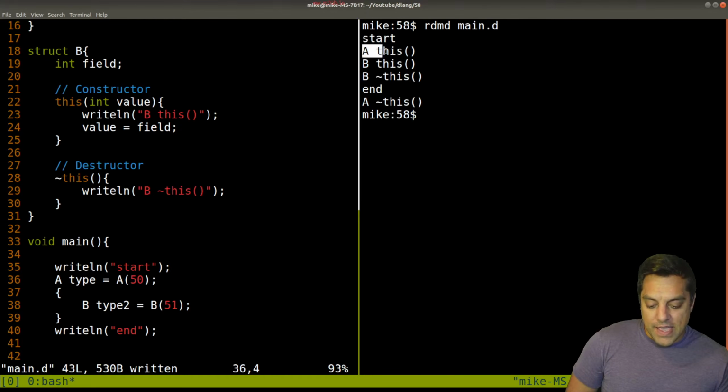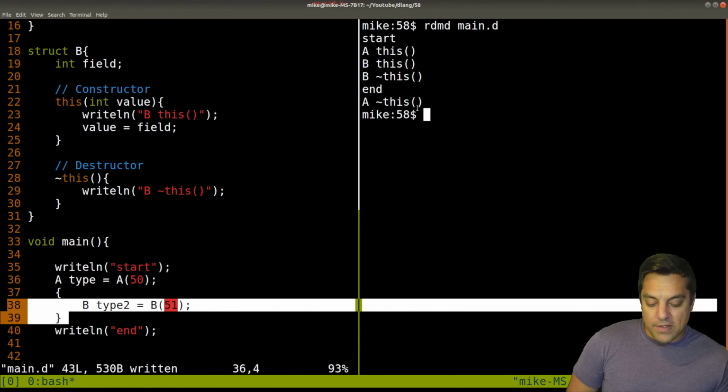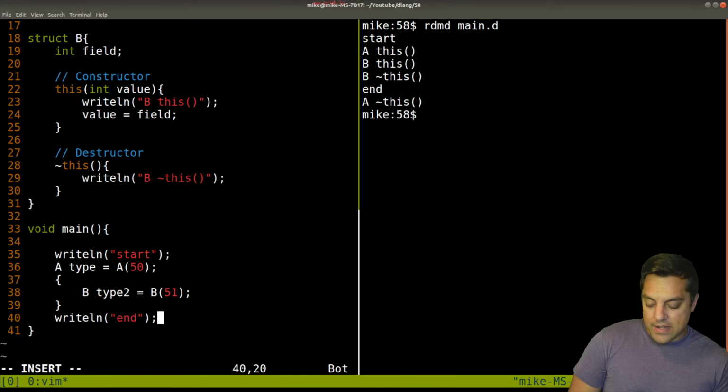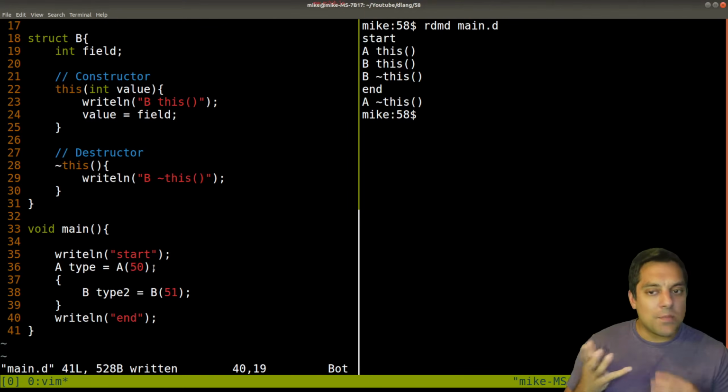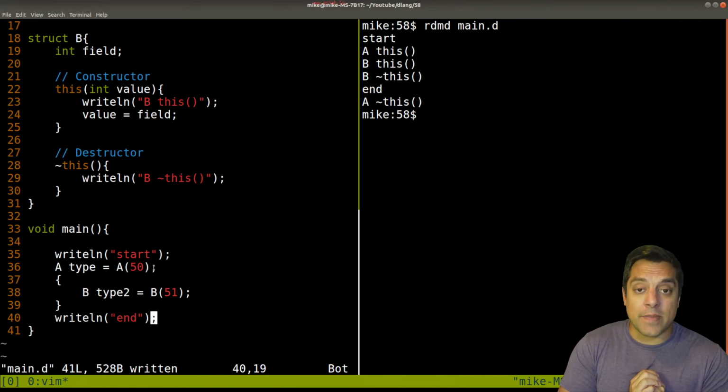And here you'll see that A is created, then B is created, which is shown here. And then B leaves its scope here at line 39, so the destructor is called. And then finally, A's destructor will be called when we reach the very end of our program at line 41. Okay, so you can play around with these examples in little silly ways just so you understand that the order of destruction is deterministic.